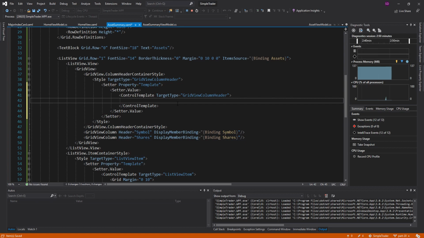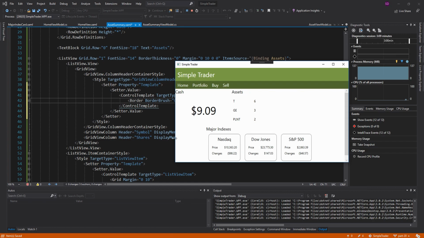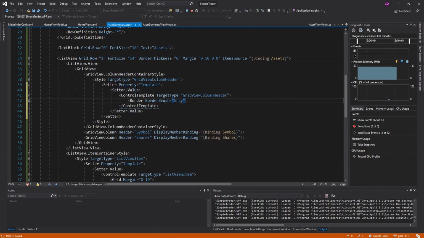And what I want to do here is do a border first, and the reason I'm doing border is because I want a bottom border underneath the headers, and that is going to have a brush of just gray. I think that's what we use for all of our borders, so we use that for this as well. So I want to be consistent with that. Might want to put that into a style eventually.